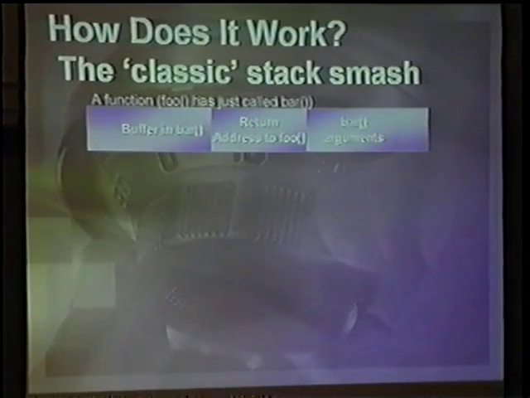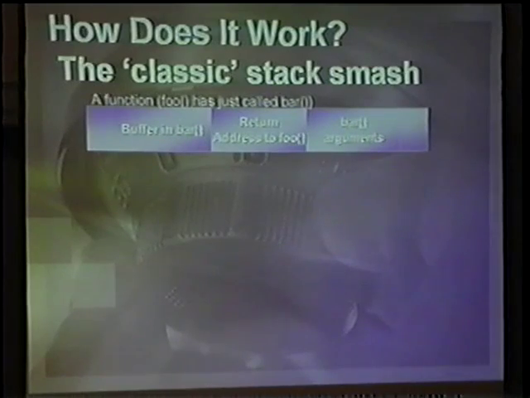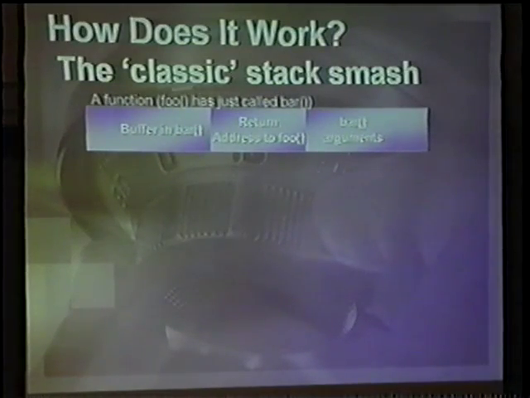Okay, so what does the stack look like just normally on a stack-based buffer overflow exploit? We've got our buffer, we've got our return address to where we came from, and then we've got the arguments.